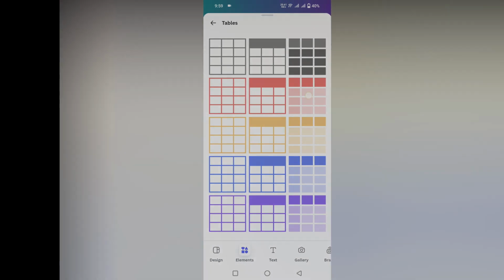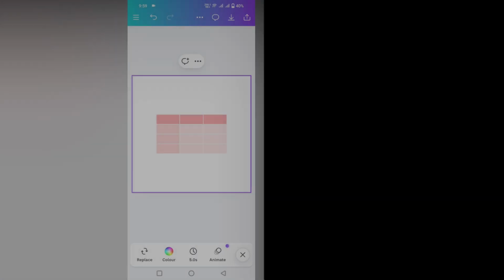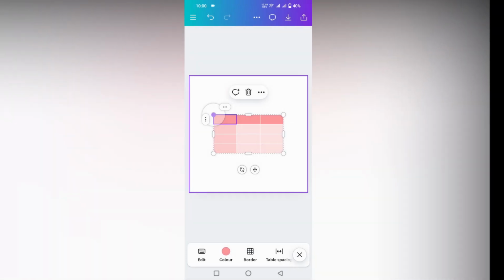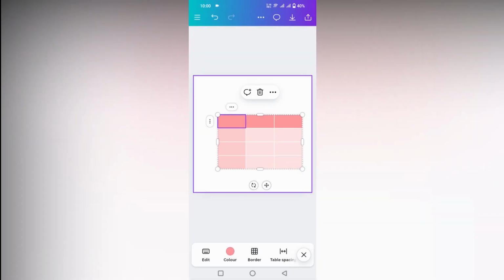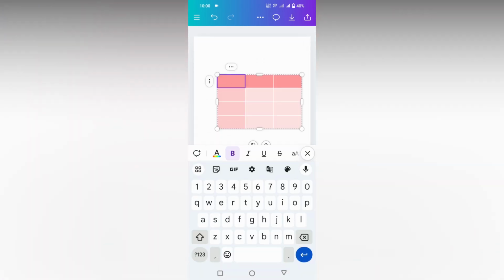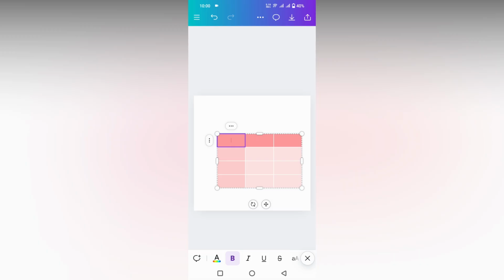I'll just go with this style of table, click on it, and you can see the table has been inserted. Just move it up and you can resize the table. You just need to change the table size. You just need to click on the edit option. So here you can edit the text and everything.